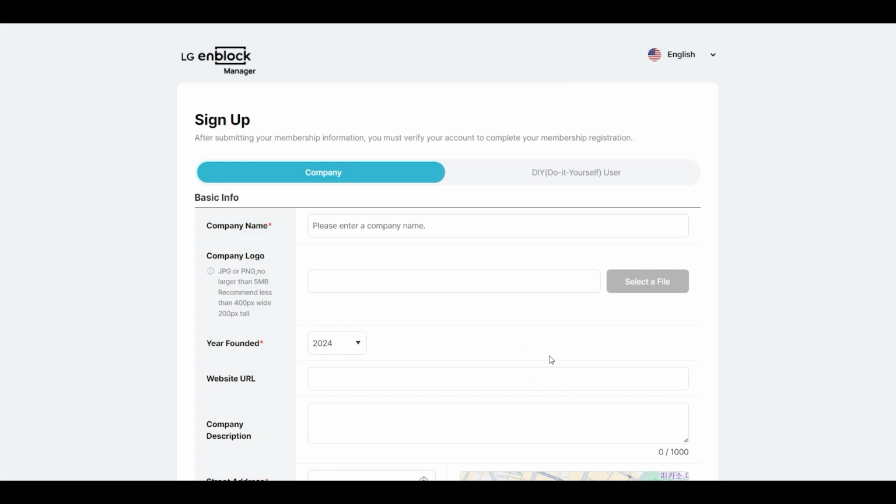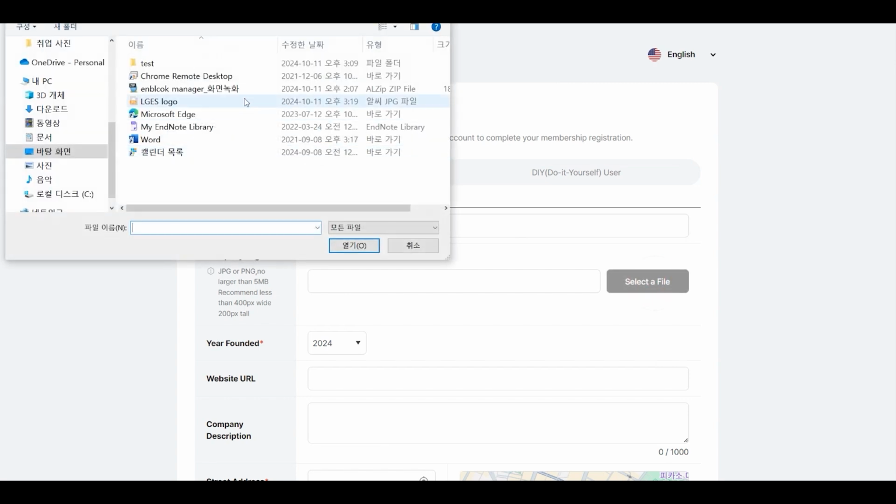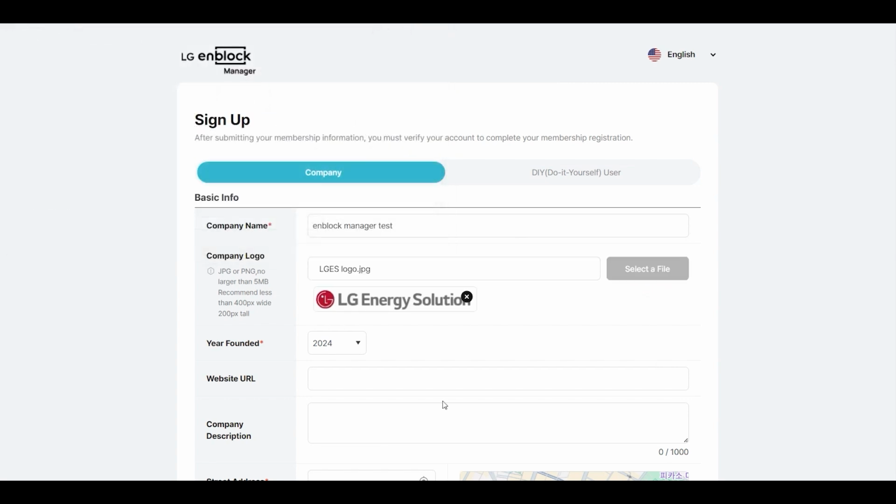On the account creation page, to create a company representative account, select Company to get started. Enter the company name, and if uploading a company logo, image files up to 5 MB in size are supported. Click Select a file to upload an image file saved on your computer.